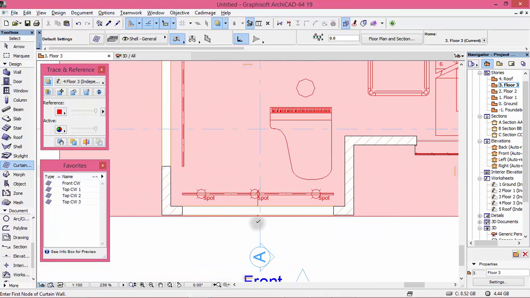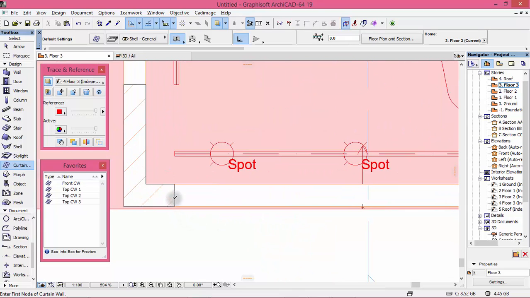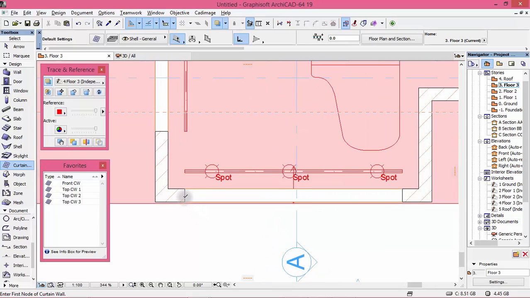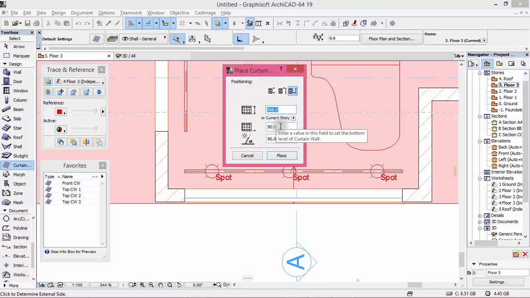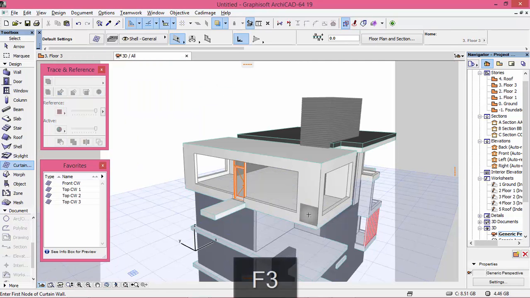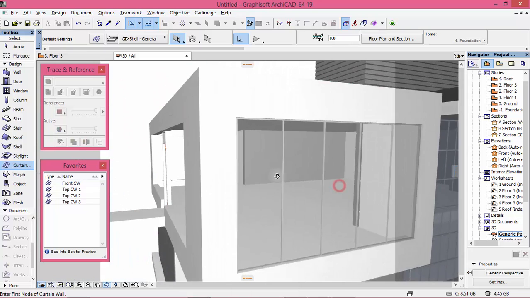Let's go to floor 3 and activate the top curtain wall 1. Change this to line, simple line. Okay. Start at 30. Total height is 220. Place. Where is it? F3. There we are.